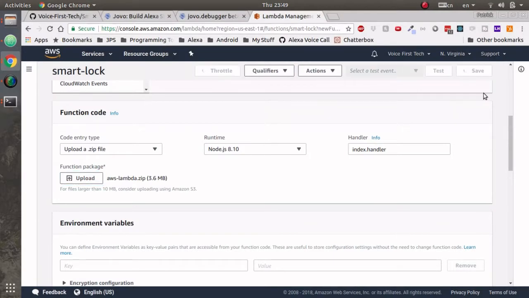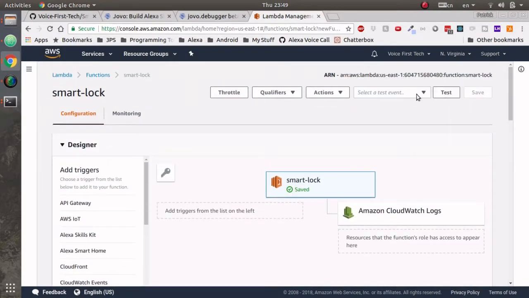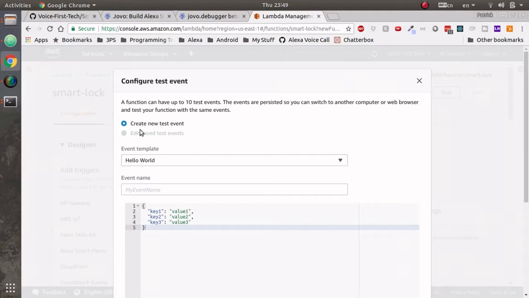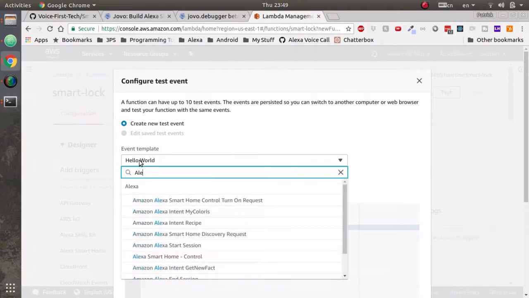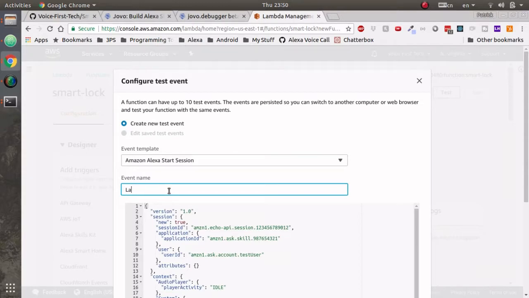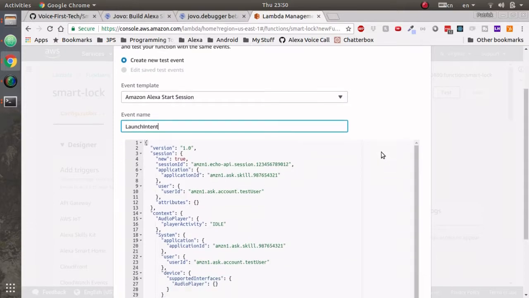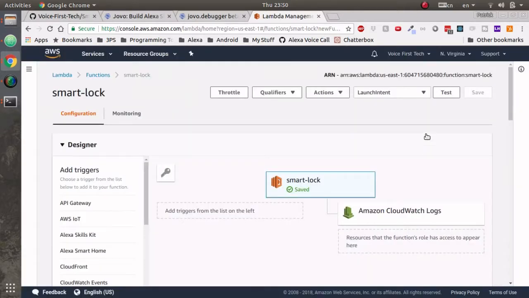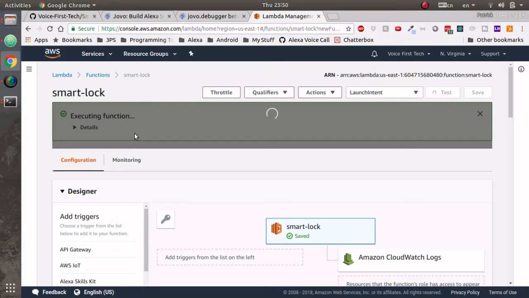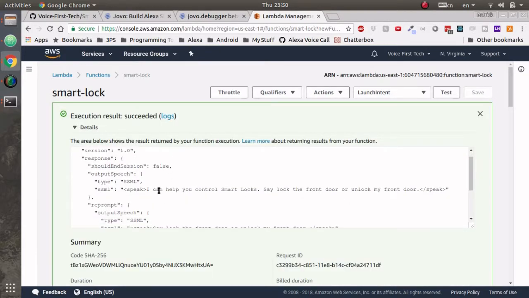Next, we'll add a test case by configuring a test event. Search for Alexa and then find the Alexa start session. Name it Launch Intent and save. Now test, and you can actually see that AWS Lambda returns our response, welcoming us to the Smart Lock app.